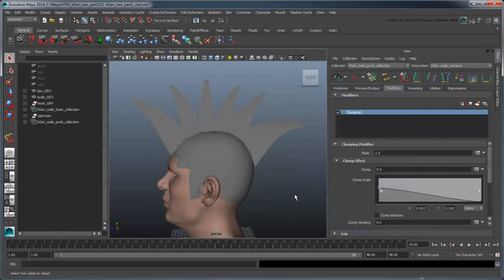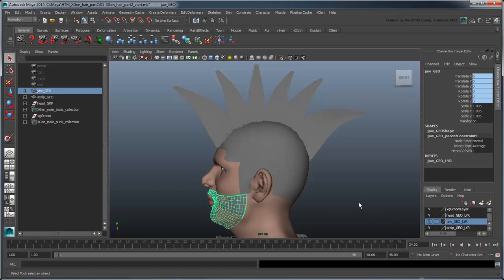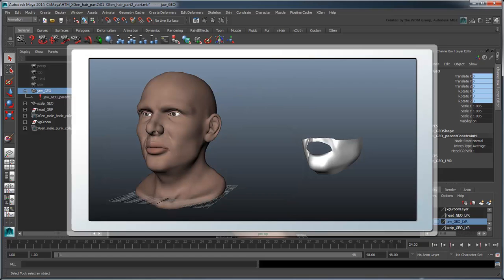Now that we have styled the mohawk, let's create a beard to go with it. In the layer editor, make the jaw geo layer visible. In this example, the duplicated jaw mesh is parent constrained to the head group, just like the scalp mesh. However, for animation, you need to create a wrap deformer between it and the head, so the beard follows the mouth's movements.